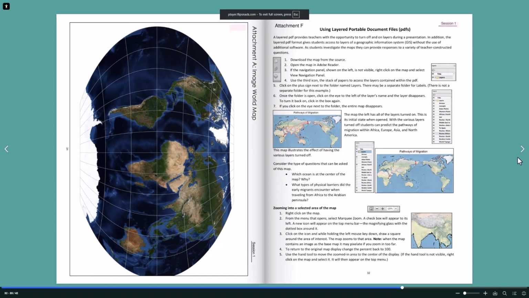So here's my full screen, and I have the same tools. The slider bar. This time I've got a zoom in and out button, download, search, table of contents, and get out of full screen mode. So first I want to look at the table of contents.